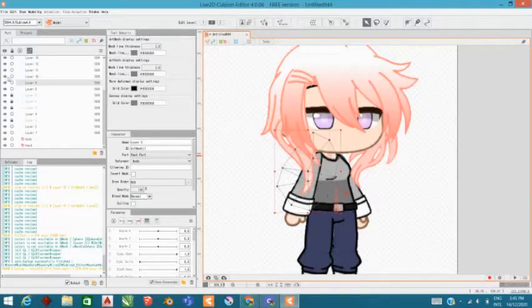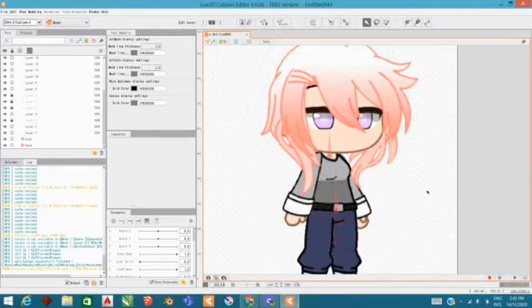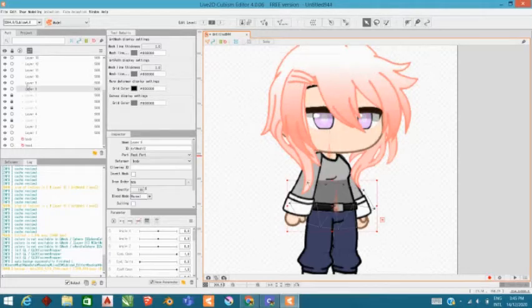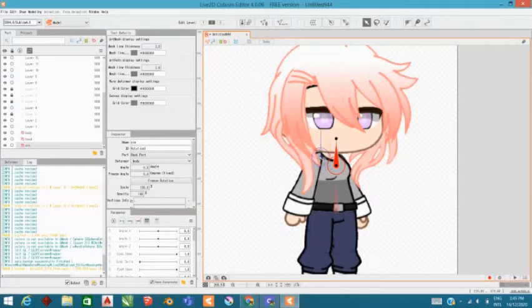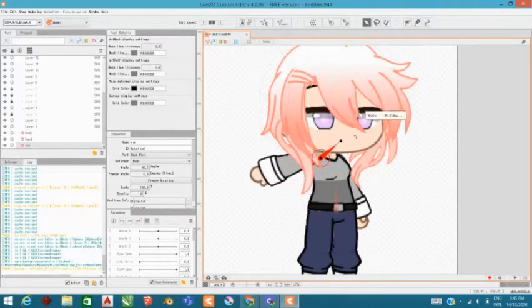So anyways, after this you can either go for the arms or any legs, but make sure you select the whole part first. Yes, so we're just going to name this arm and just drag it wherever you want it to be.